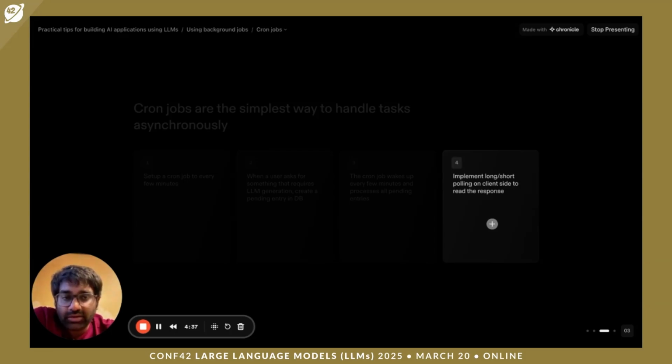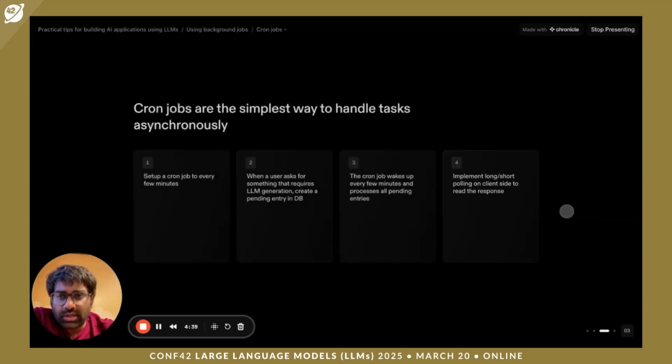Ideally, if you're using background jobs, you should also separately communicate that the task is completed to the user, because the general idea is that when a task is going to take a few minutes, your users will probably come to your platform, submit that task, and they will move away from your platform.